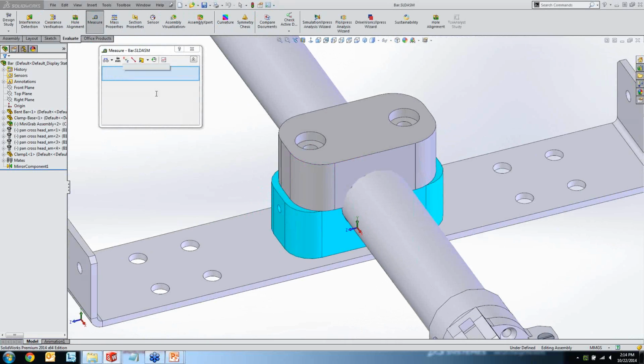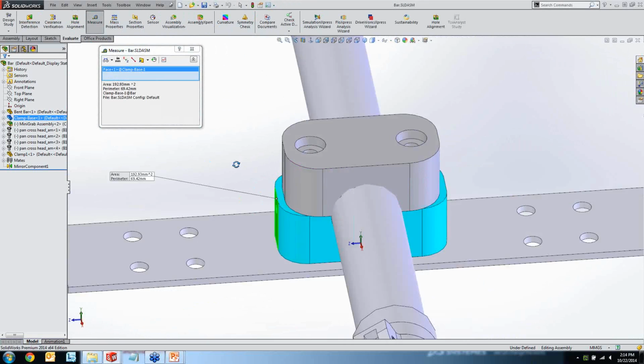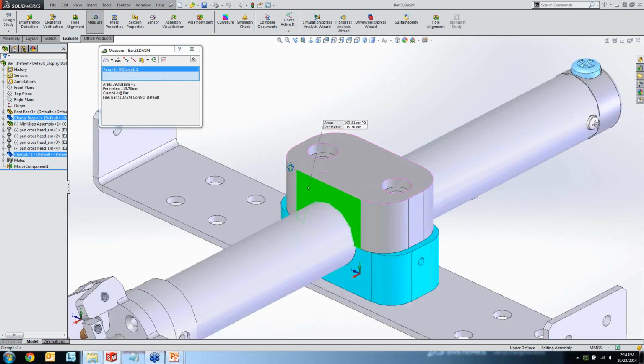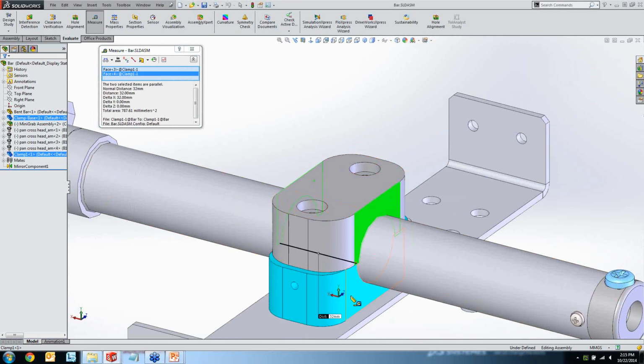We have powerful measurement tools built into SOLIDWORKS as well. So I know that the total width of this part really should be about 60 millimeters and not the current value of my part. I also need to measure this portion of it, and we can see that makes that 32 millimeters.